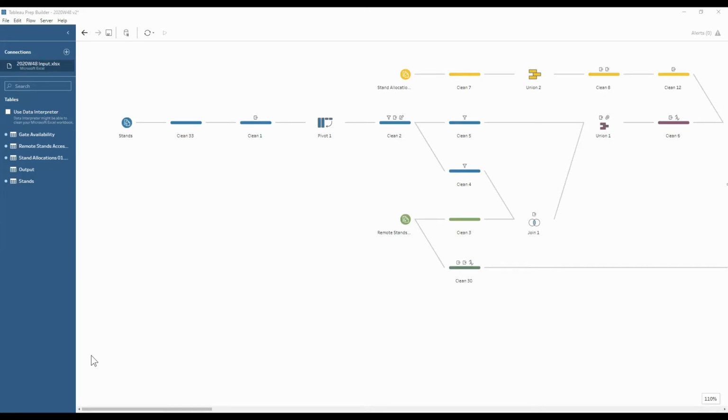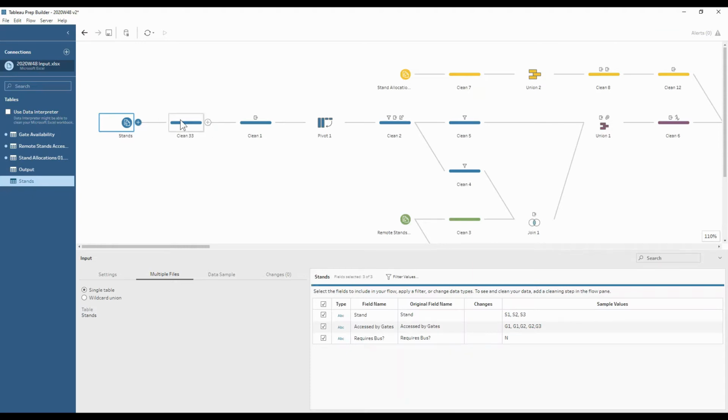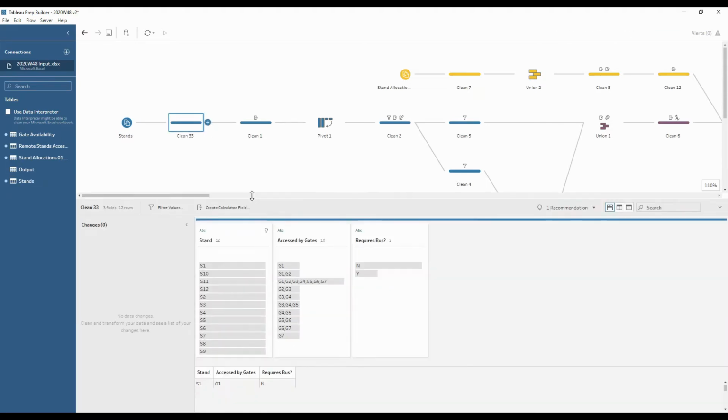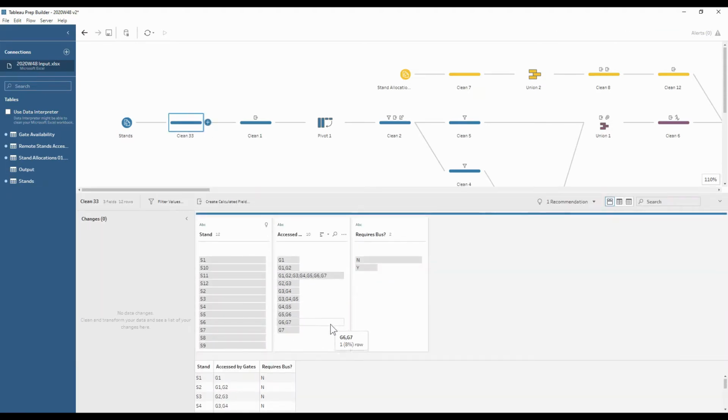This week's challenge was quite a monster, so let's just dive straight into cleaning up each of the inputs first before we discuss how to schedule these gates, allocate them to the correct flights, etc. So in our stands dataset, we just have information about which stand is related to which gates, so which stand can be accessed from which gates.